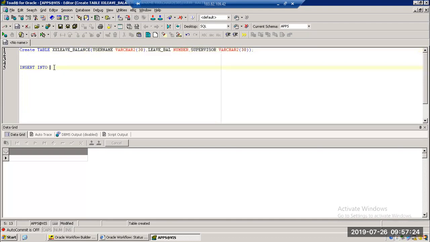So let me go here. We can directly put the values. We'll add, say, first I'll go for sysadmin, comma, I'll say 30. One second. Patience. His supervisor is, suppose, sysadmin.